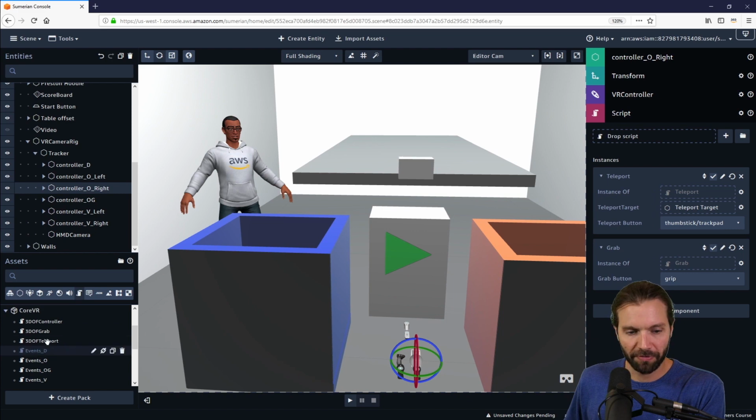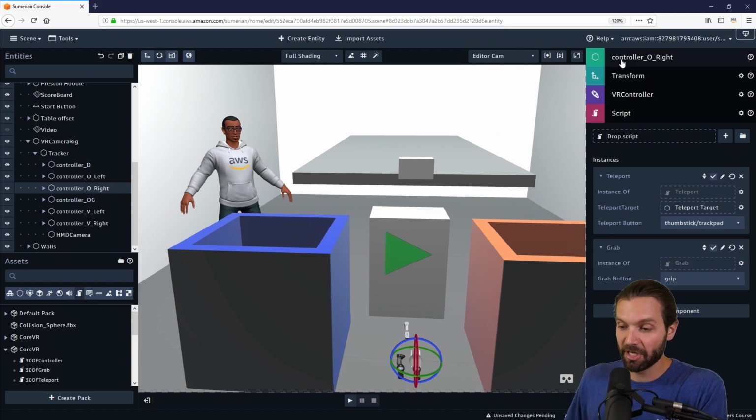And just so you know, the CoreVR has recently been updated. So in some older versions of the tutorials, there were a few more steps you needed to take for grabbing. But that's actually it. You don't need to do anything else for grab.